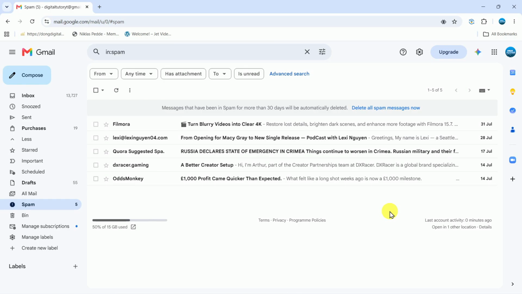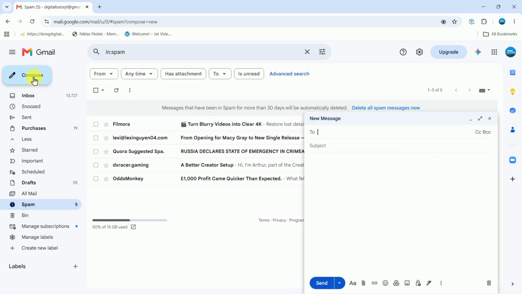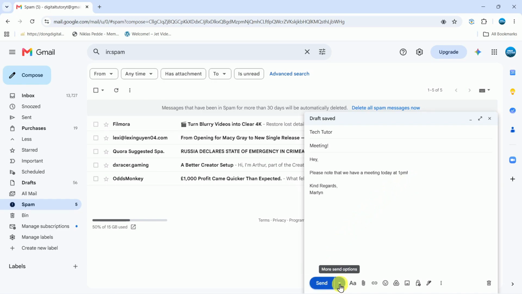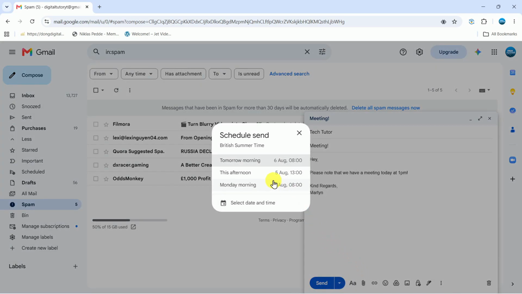Now, once you've done that, to actually schedule an email to be sent at a specific time and date, all you want to do is click onto the compose button and then just go ahead and compose your email as normal. Now, once you've done that, if you come down to the bottom and instead of clicking on to send, you want to click onto the small arrow where it says more send options. Once you do this, you're going to see an option to schedule send. Give that a click and that's going to open a window like this.